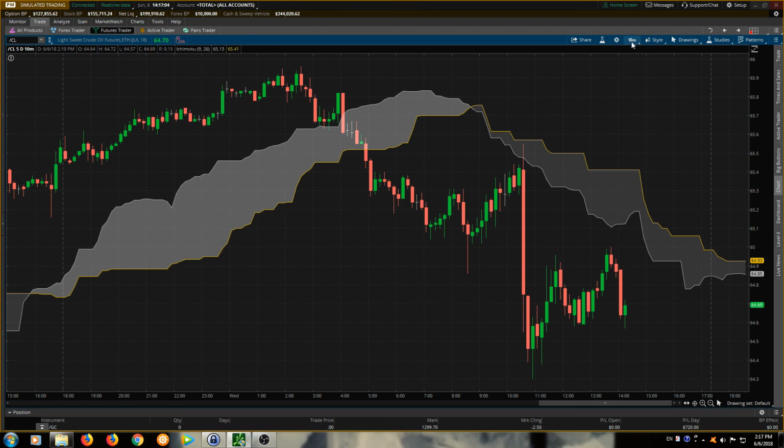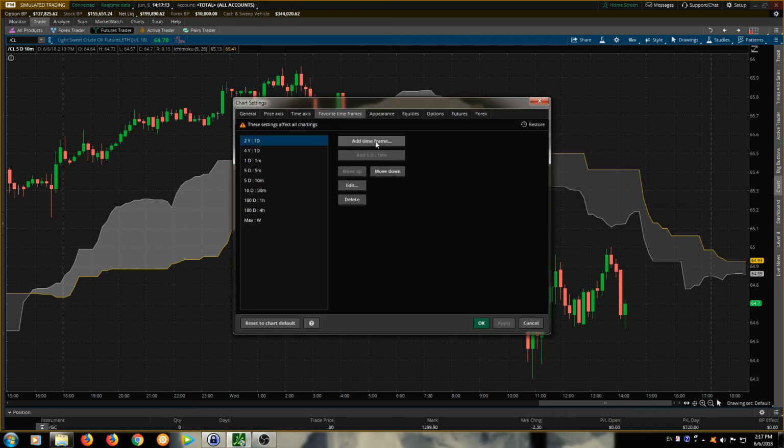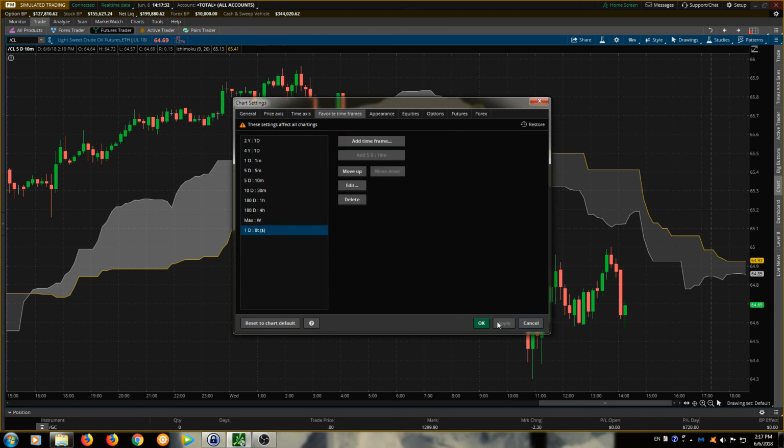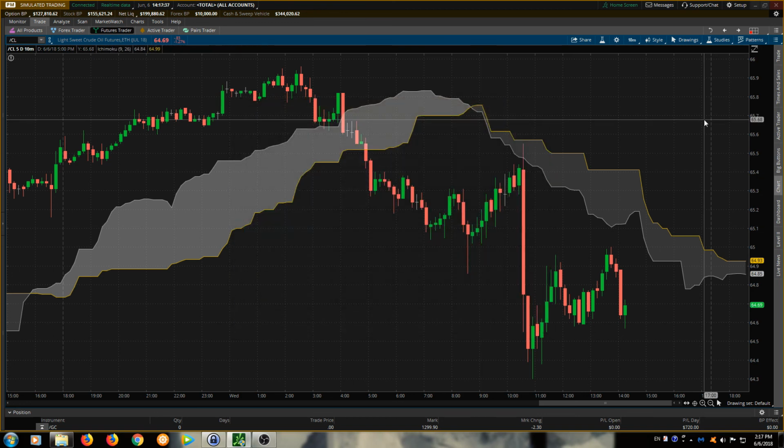Now, to get the range bars, you come up here to the time frame setup, left click, customize, and add a time frame because there are no range bars in here by default. Click range, 1 day, and we're going to go. He uses 8 ticks on this, so backspace and put in 8, add, apply. Now, okay, that'll be good for that.